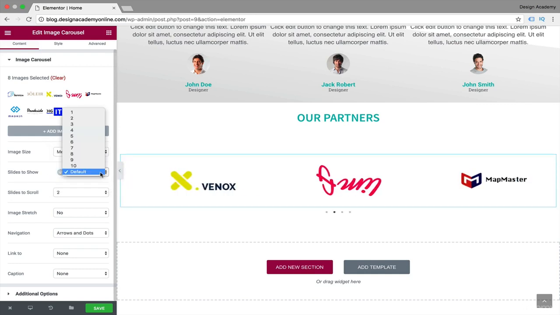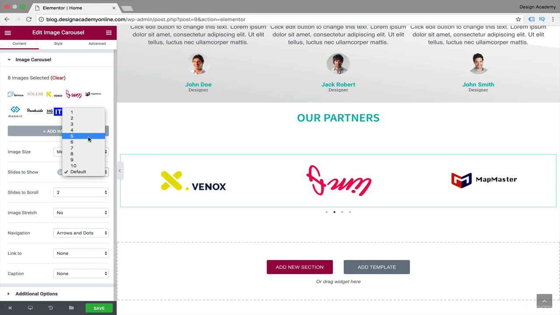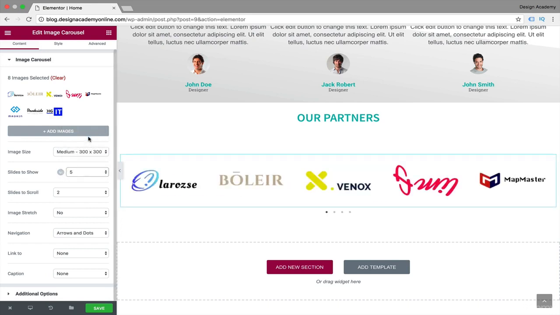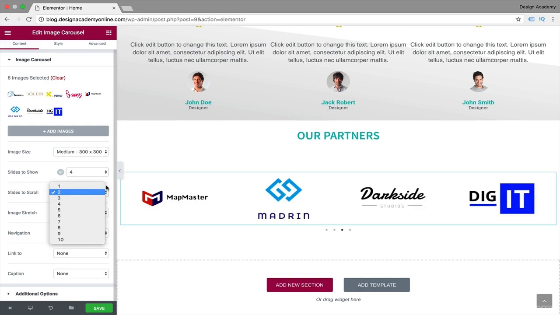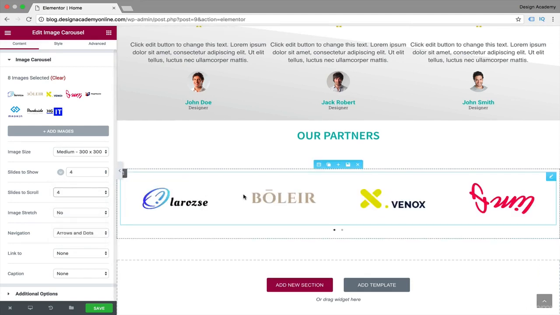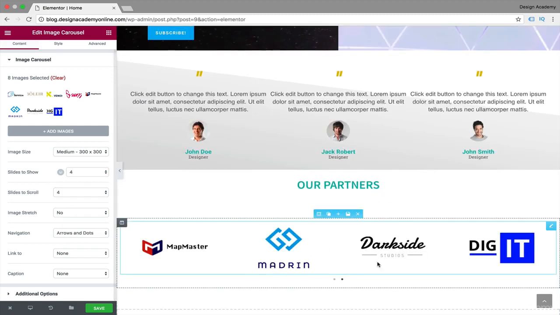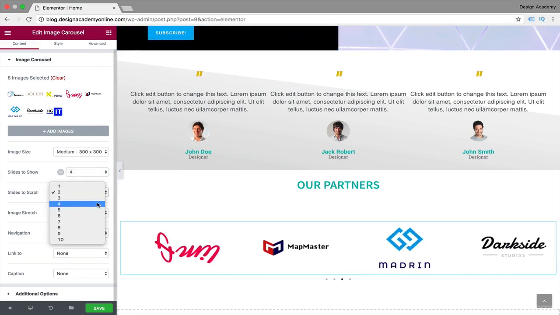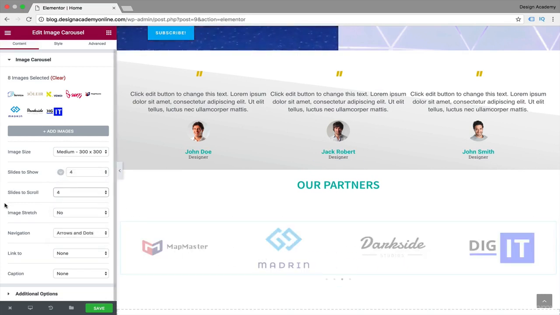Slides to show, we have the default, we can make that showing maybe 5 of them at once. Maybe that's too much. I recommend the maximum number to be 4. Then we have the slides to scroll. From here we can make it 4. There will be 4 sliding at once, so all 4 of them change. Okay, and you can choose to make it 2. I will keep that one at 4, so we're seeing different logos at once.